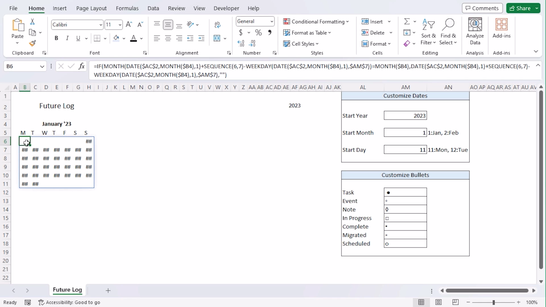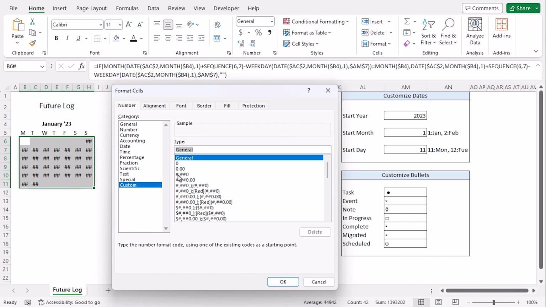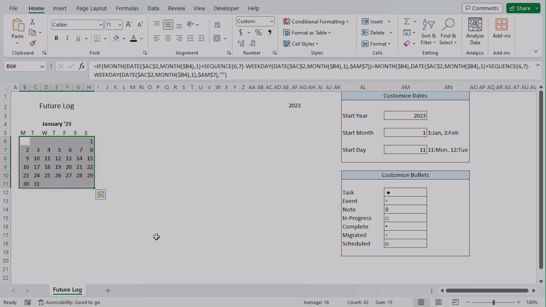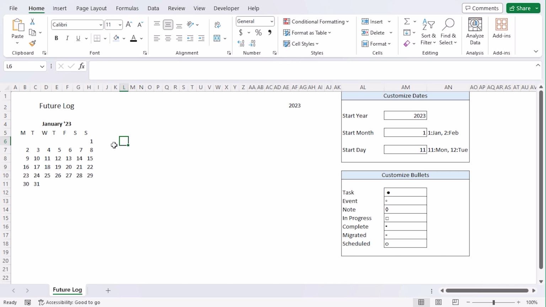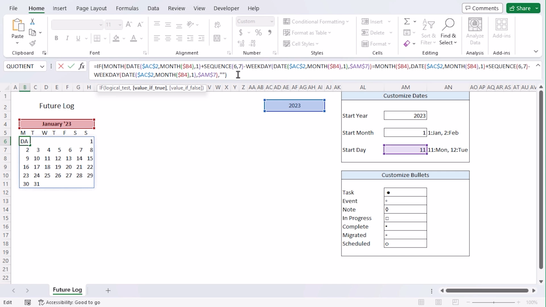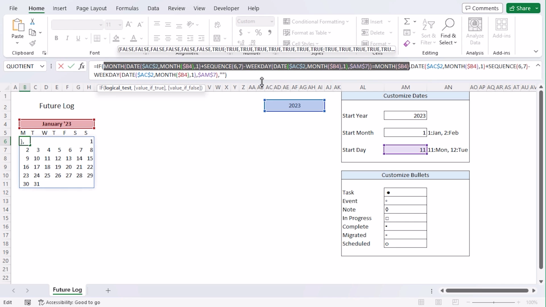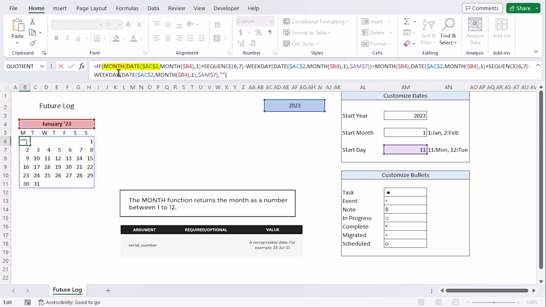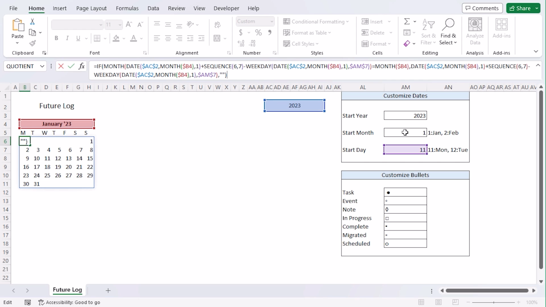Let's format it. Click B6 to H11 and press Ctrl 1. Here go to Custom and here type D. OK. Now we can see that all our dates are organized according to the week values. Now let's break down the formula for you. Here we can see that our formula starts with IF, and this portion is the logical test. Now here we can see the month value corresponding to the date, which is AC2, which is the year that we calculated corresponding to the start year and start month before.